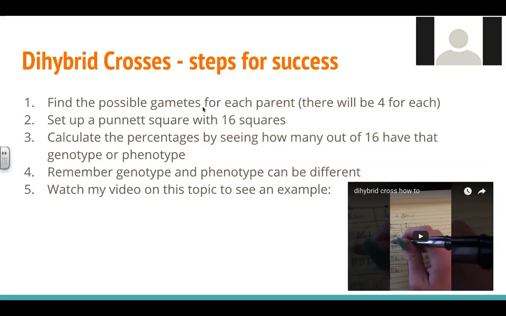1, 2 actually. You want to find the possible gametes, right? There's going to be 4. You want to set up your Punnett square. You want to calculate the percentage by seeing how many boxes out of 16 have that genotype or phenotype, right? And again, that vocab sheet that I showed in the beginning is going to be super helpful here. The genotype is the actual letters or the genes, right? That's the big T, little t.